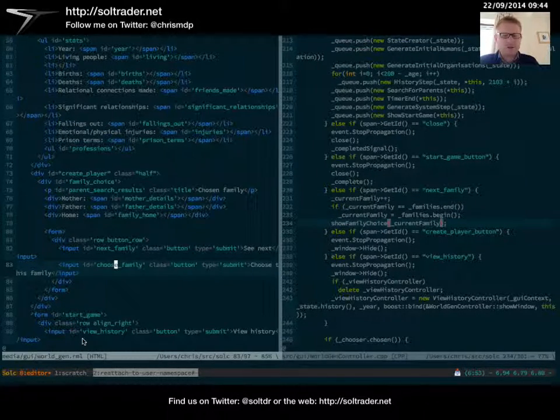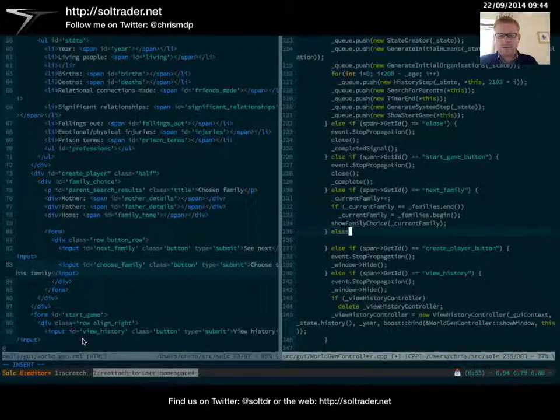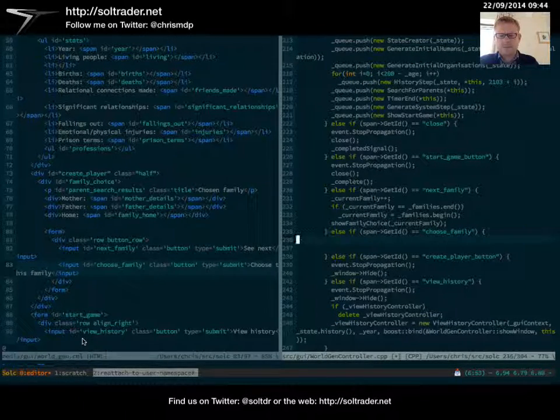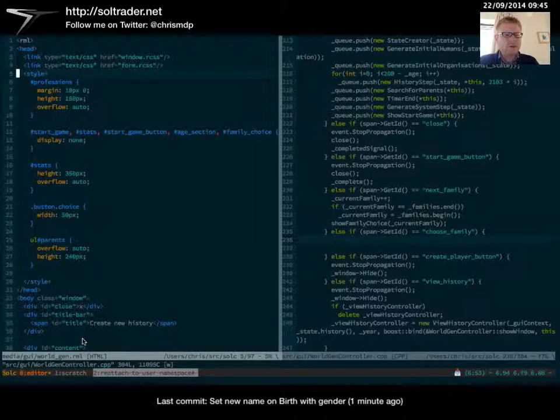So when we hit choose family in the GUI, then we should do stuff. Now at the moment, I'll just leave that blank a moment. Probably what I'm going to do is start prototyping the UI for this. That's what I normally do.